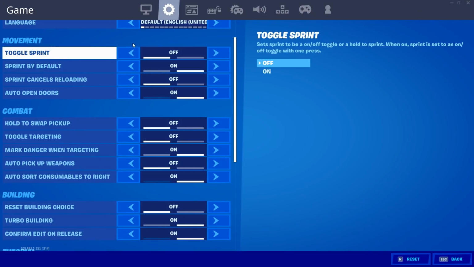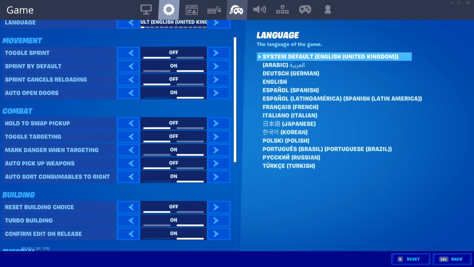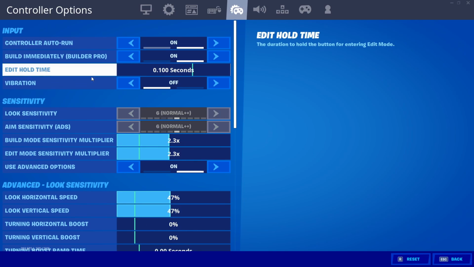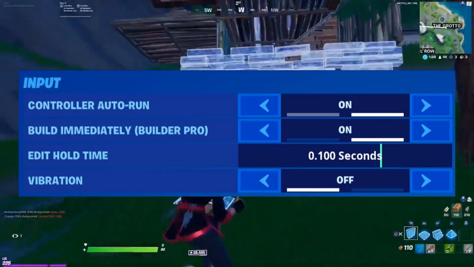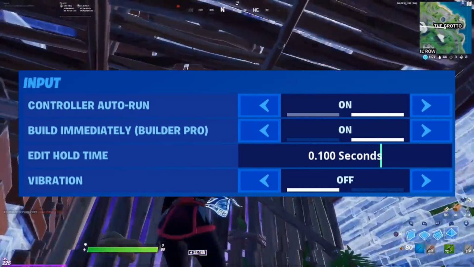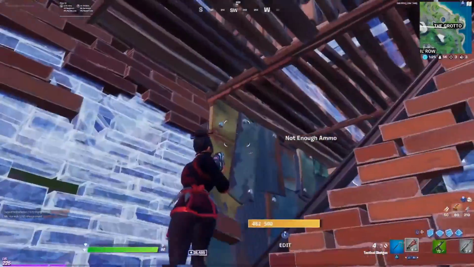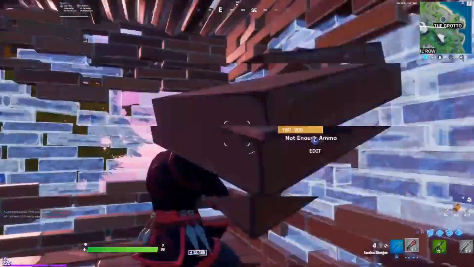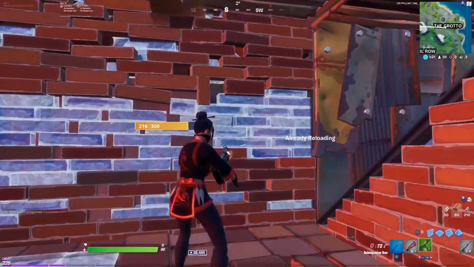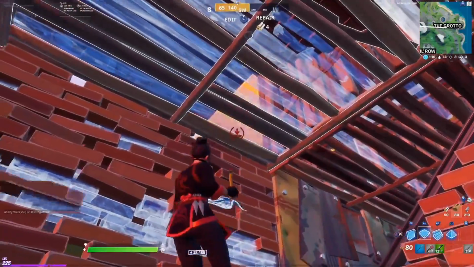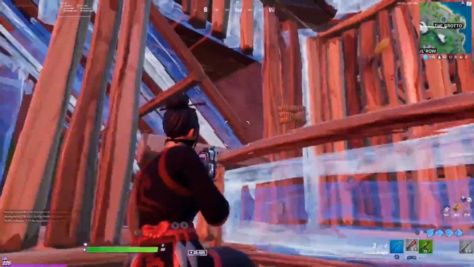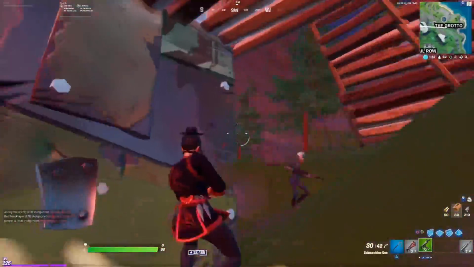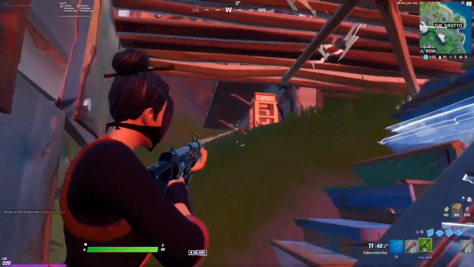Now that you have your game settings optimized, let's move on to the controller options tab. So controller auto run lets you double click your movement stick to automatically run forward without the need to hold your stick forward. This is useful for when you're gliding in and want to take your hands off the sticks, or if you want to rearrange your inventory while still moving forward, so turn it on. Build immediately, Builder Pro allows you to build immediately when switching to different build pieces, and if you're using Builder Pro, I recommend turning this on.